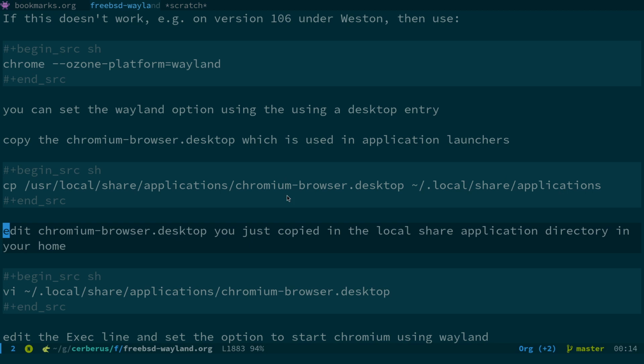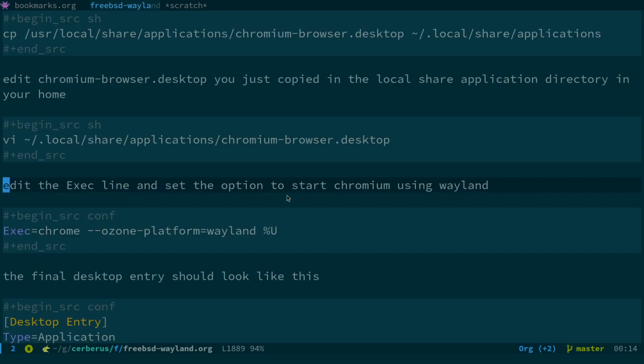And what that will allow us to do is edit the file and actually override the options in it to allow us to launch Chromium under Wayland by clicking the desktop entry in the application launcher. So what we're going to do, after we've copied that, we're going to edit it with our editor, for example, vi. These steps don't need to be run as root. Just copying these desktop entries and editing them. So, for example, vi ~/.local/share/applications/chromium-browser.desktop. And what we need to do is actually change one line.